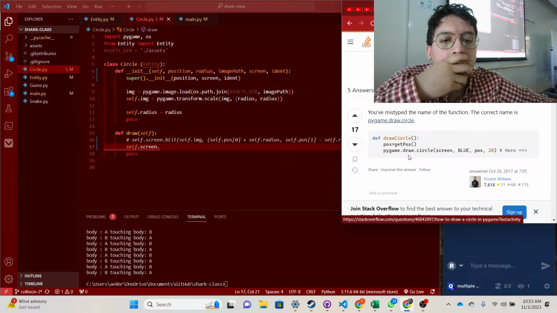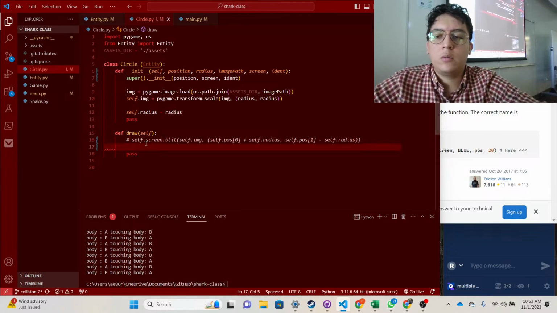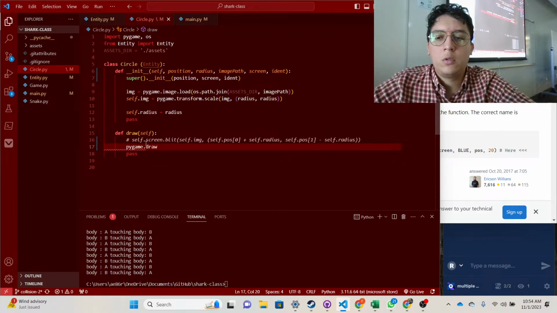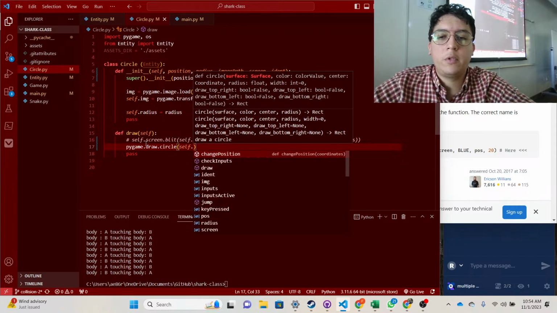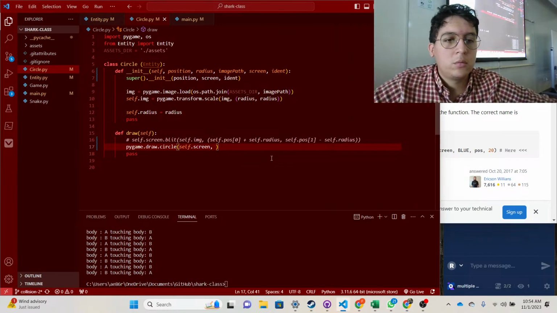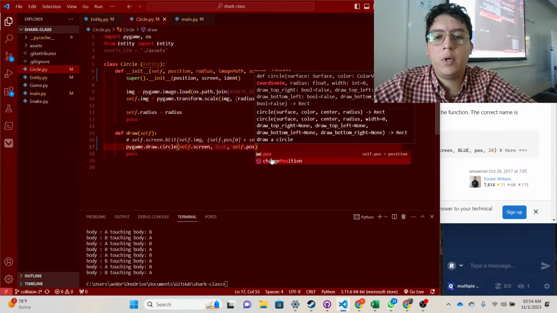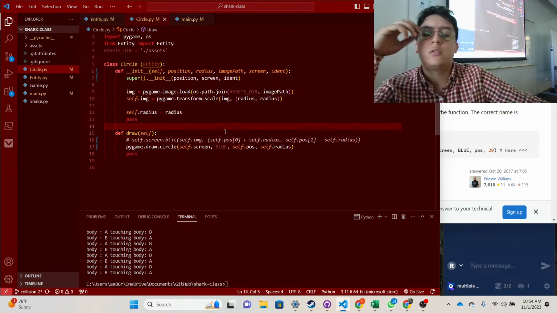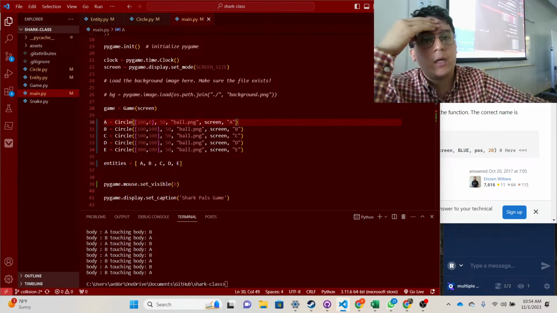See, pygame draw circle screen. Oh, okay, there you go. So we do something like this: pygame.draw.circle. The surface we send is self.screen. Is that correct? I will just do blue for all of them. Position is going to be self.pos, and radius is just going to be self.radius. This is going to give us a more accurate look at the balls. Then we can deal with the scaling issue later.